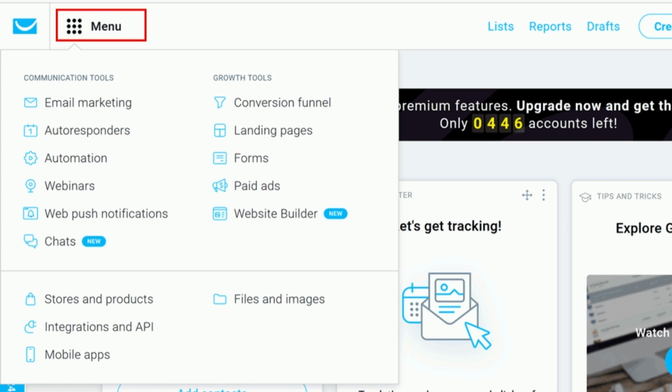Email marketing. This is where you can create and manage different email newsletters and templates. Autoresponders. Here you can automatically send emails to your subscribers. There are different types of automatic emails you can send. Automation. This is a powerful feature that enables you to automate your email marketing by targeting subscribers based on actions they take, various filters, triggers, and conditions.